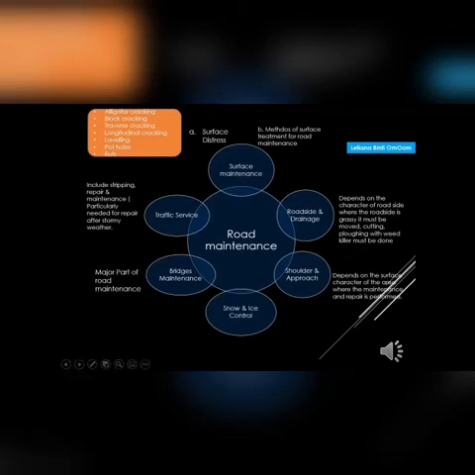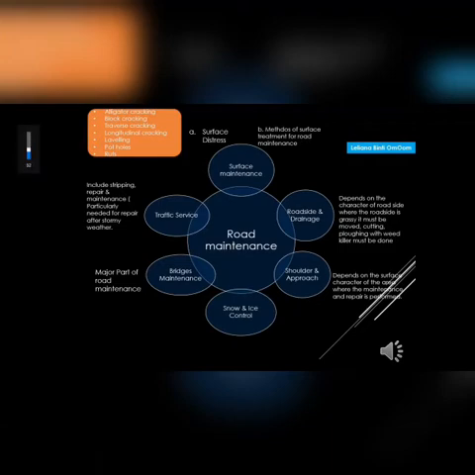There are some components of road maintenance. Firstly, surface maintenance. Secondly, roadside and drainage. Thirdly, shoulder and approach. Fourthly, snow and ice control. And next, bridge maintenance. And lastly, traffic service. For surface maintenance, there are two parts: surface distress and methods of surface treatment for road maintenance.